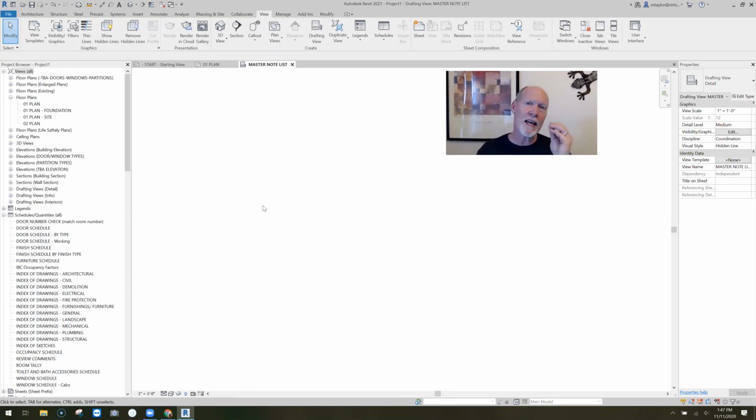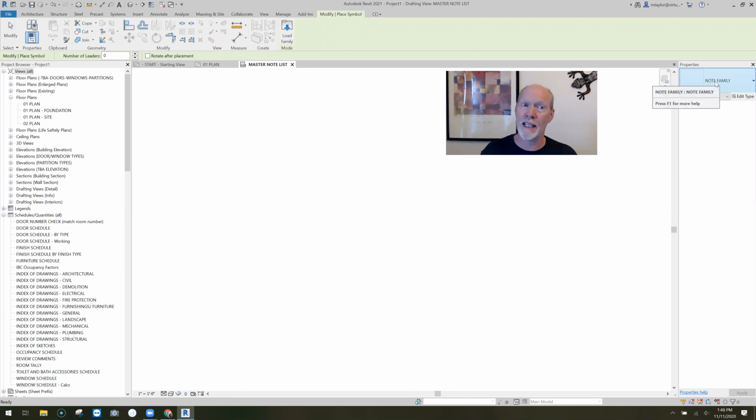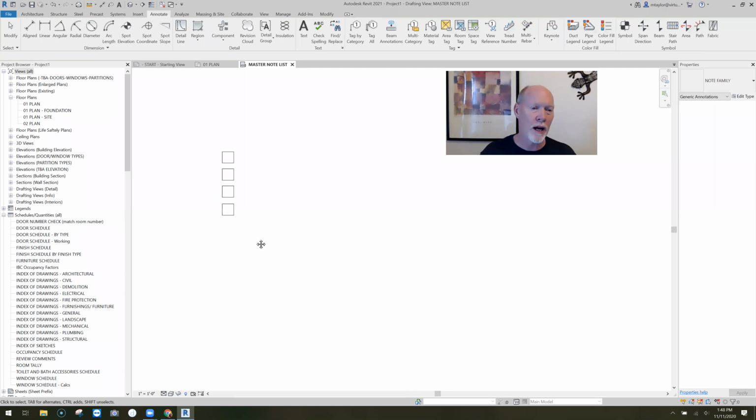Now, because that family that we just made is a generic annotation, you load it by loading a symbol. So I would go to annotate, okay? And I'm going to click on the symbol button, and note family is the last thing I made. So here it is. I know it's simple, but look at that. It's just a little box. And I can put a handful of them in a row here vertically and just show you what I'm talking about. Now, let me show you how this works.